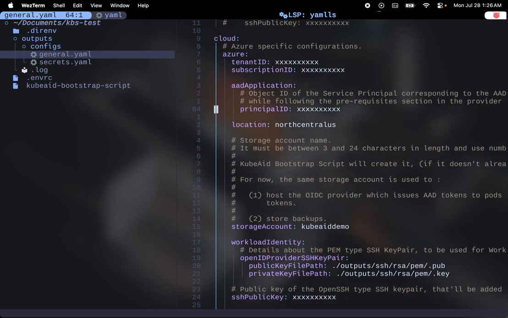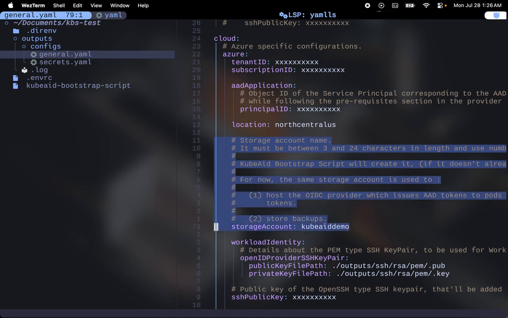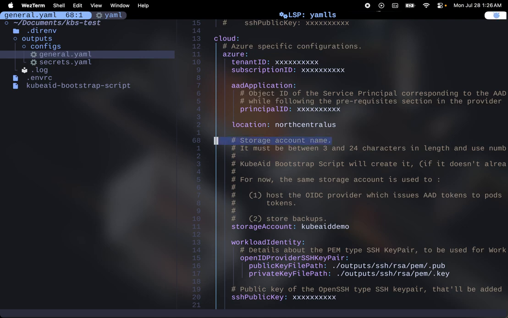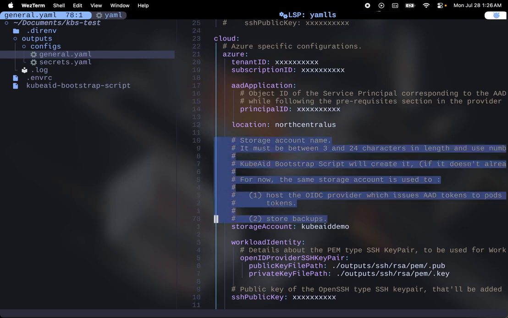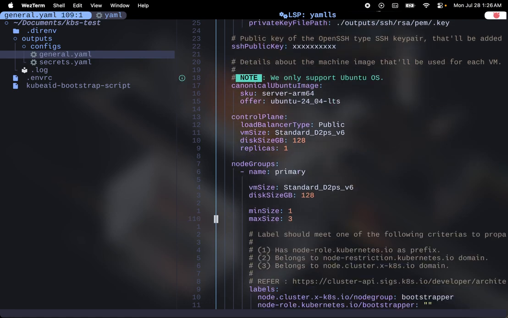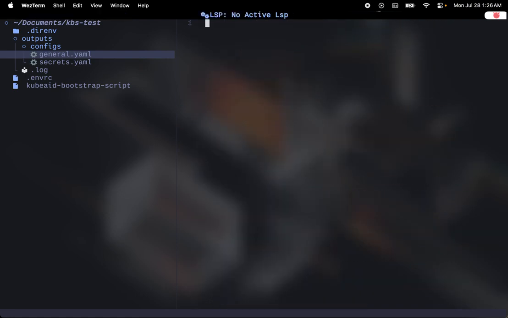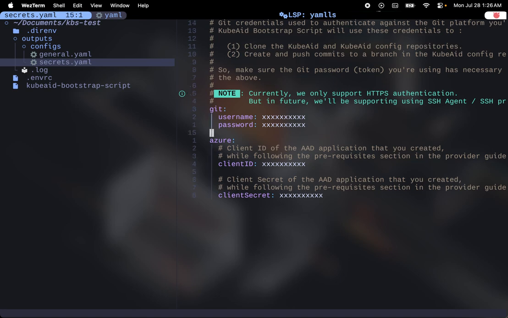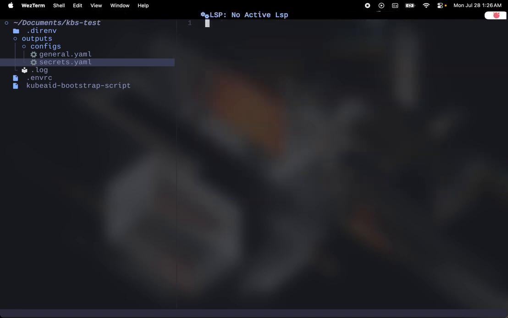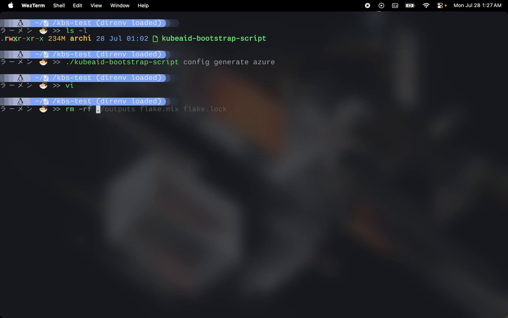But for example, you can take a look at this one, the storage account name, which needs to be created for storing the backups and also for the workload identity setup. So I have put relevant information in the doc comments. You can go through these and incrementally fill up the configuration files, right? This is the secrets.yaml file where you should have your Git provider and cloud provider credentials. Now I have already filled up these configuration files ahead of time, so I'm just going to copy that here.